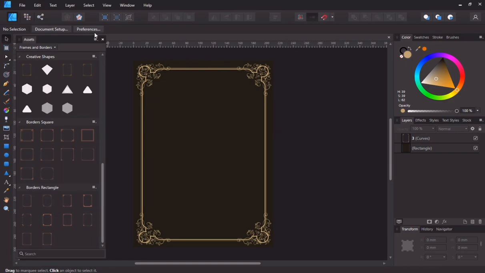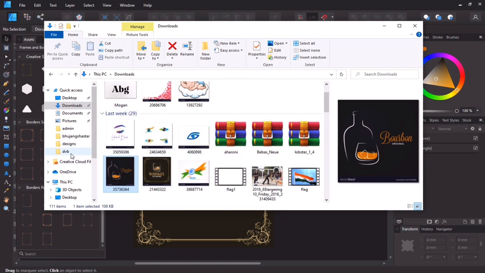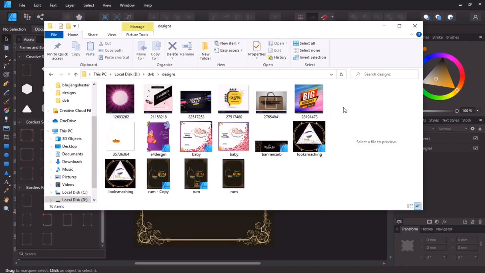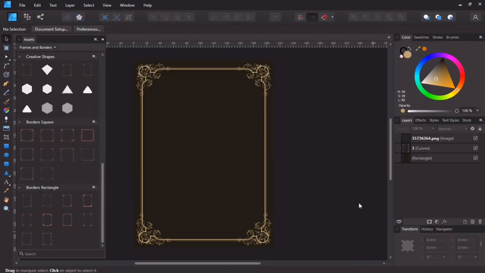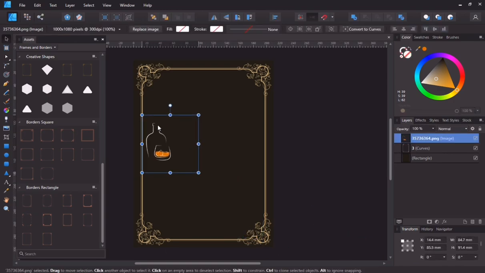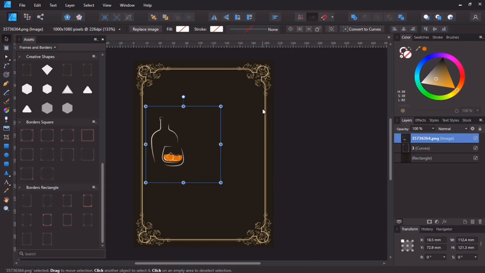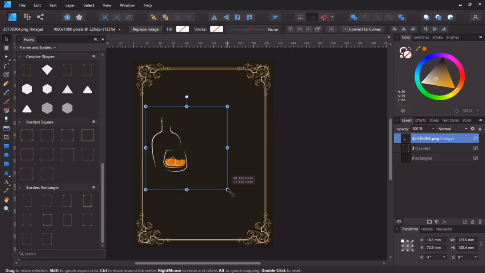That's perfectly fine. Now I'm going to drag some images which I have downloaded from vectorstock.com. It's a PNG, so I'm going to use that image in my design. It's a bottle and a glass filled with rum, maybe whiskey also. By using this image, my design will be very quick and it will be ready to use.